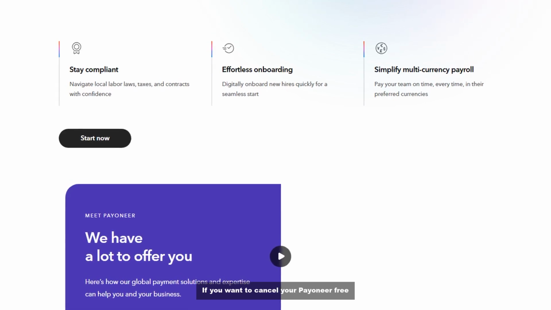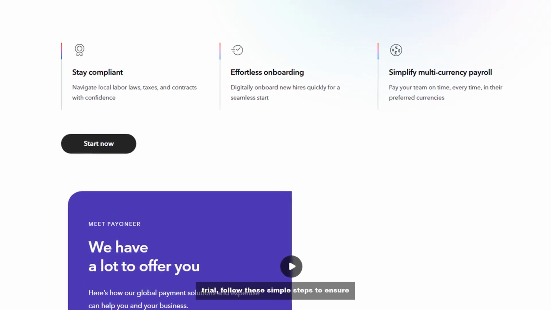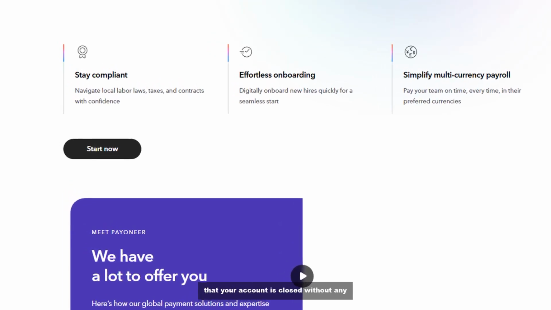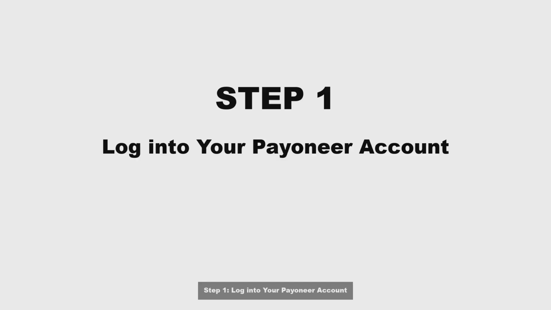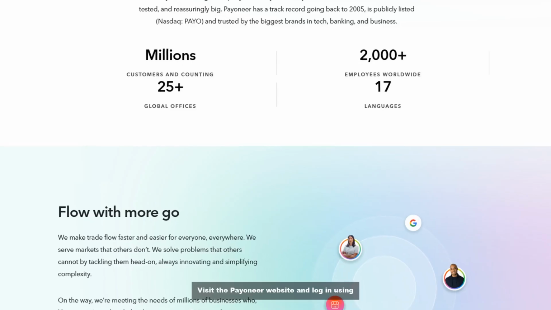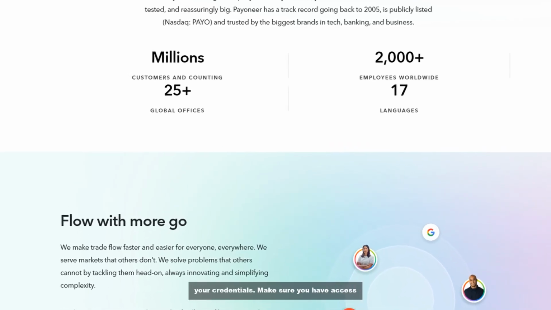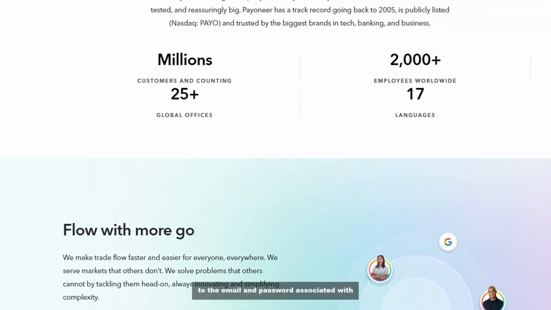If you want to cancel your Payoneer free trial, follow these simple steps to ensure that your account is closed without any charges. Step 1. Log into your Payoneer account. Visit the Payoneer website and log in using your credentials. Make sure you have access to the email and password associated with your account.